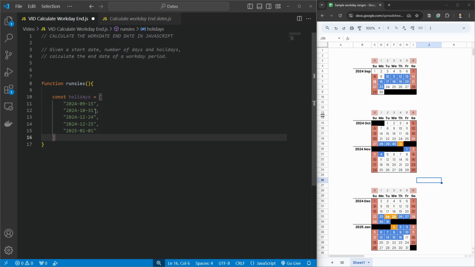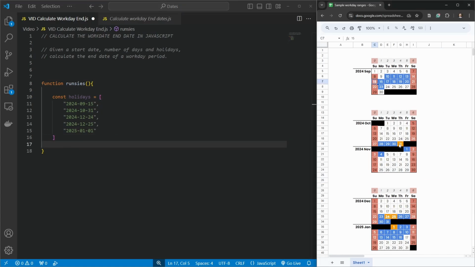And then we've got the 31st of the 10th, 2024. My wife has always been petitioning for Halloween to be a holiday, so I have to add that in there. Then we've got Christmas Eve, Christmas Day, and then New Year's Day. All right, cool. And you can see them appear here. So we've got the 15th up here, then we've got the 31st in this sample, and the 24th, 25th, and 1st in this sample here.